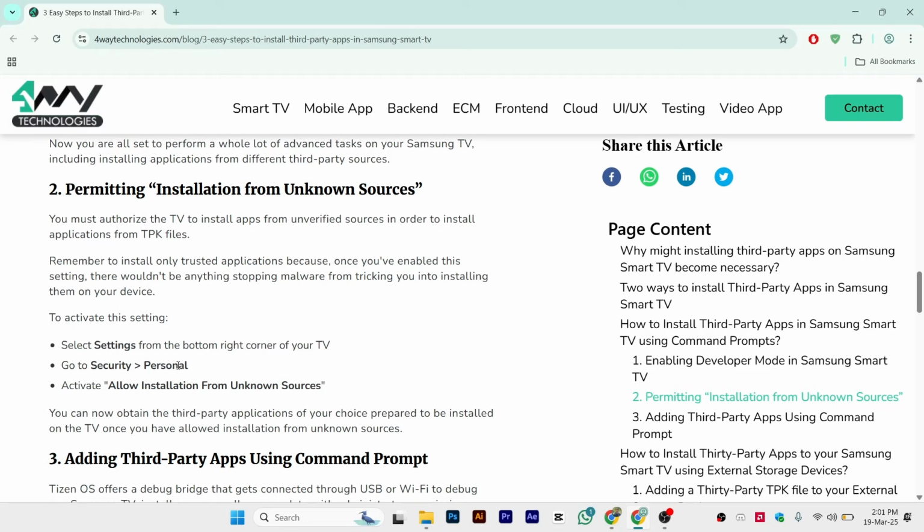And once you go into the personal setting, you will see an option to activate allow installation from unknown sources. By default it will be turned off, so you need to make sure that you have turned it on. So first go to settings, then security, then personal, and inside personal you will be able to see this option called allow installation from unknown sources. That will be turned off, so you need to make sure that it is turned on.